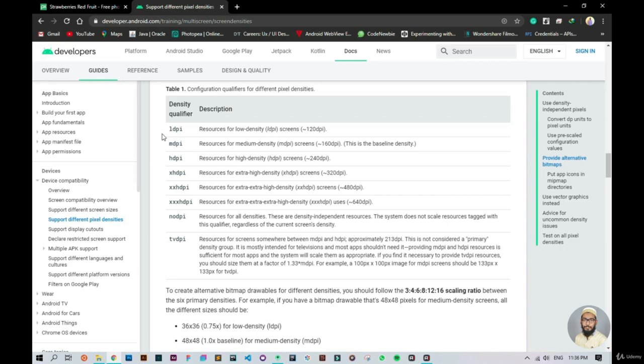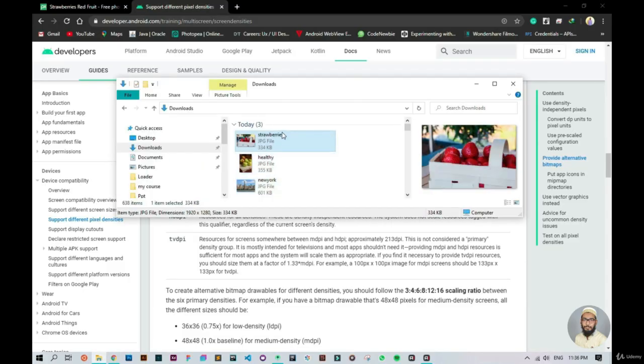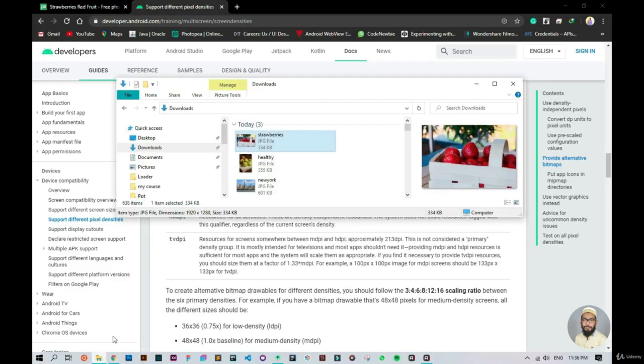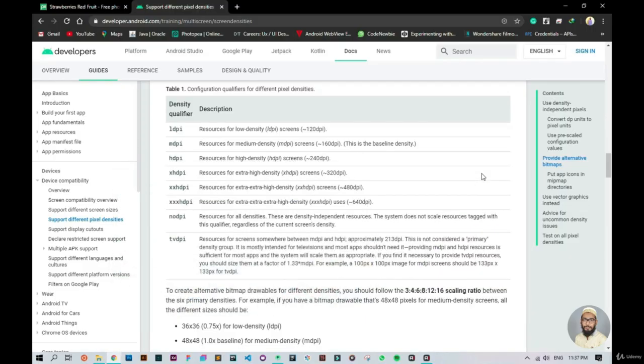But now there is a problem: we have an image, but it is 1920 by 1280 pixels. What we need is for this image to be equivalent to 120 DPI. We need a tool that can convert any image of ours into these different screen density qualifiers. So how can we do that?